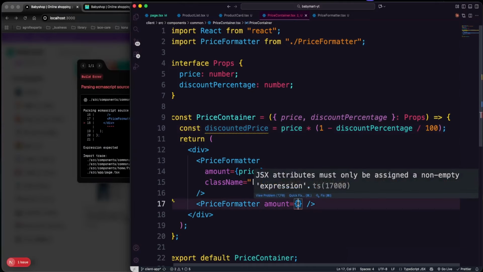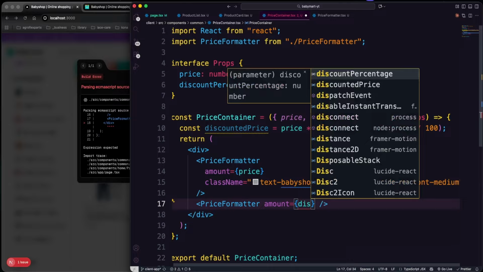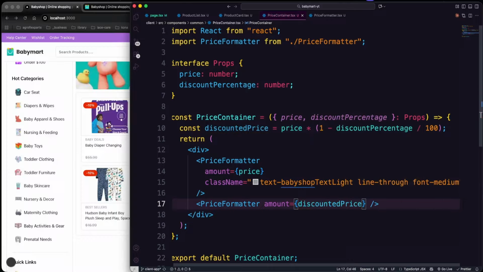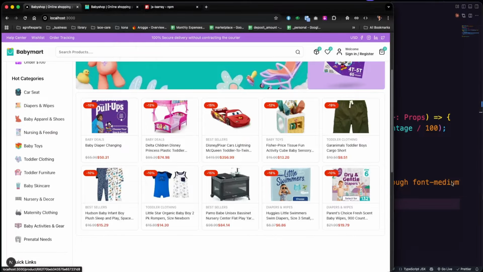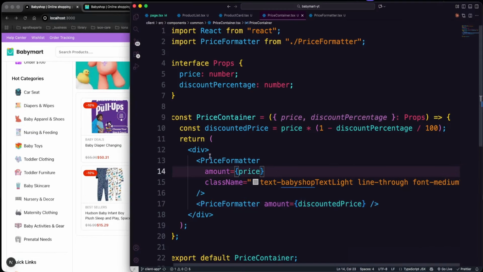And so then it's going to pass that discounted price. Done. So right now, as you can see, we are having the price. You can calculate it. If there is any mistake, you can just redo it and make it correct.